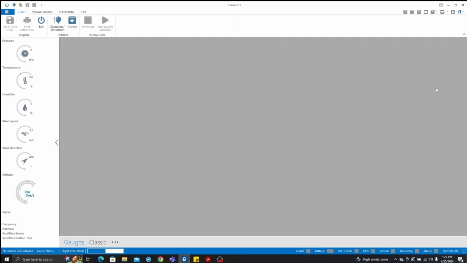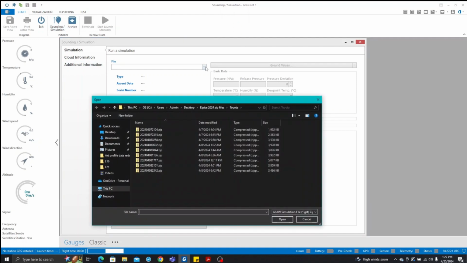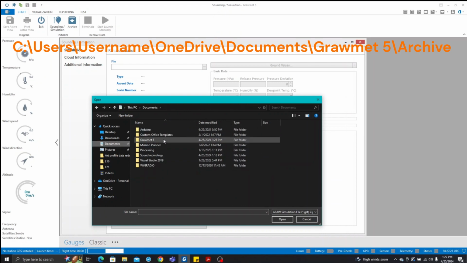And so as you can see, we're starting with the software already loaded. The first step to this process is you're going to go to Sounding and Simulation. Then you will click on the three dots under File right here. Typically, this will open to a folder in your Documents folder under GRAW and Archived.